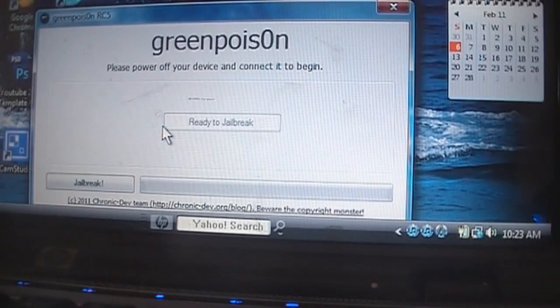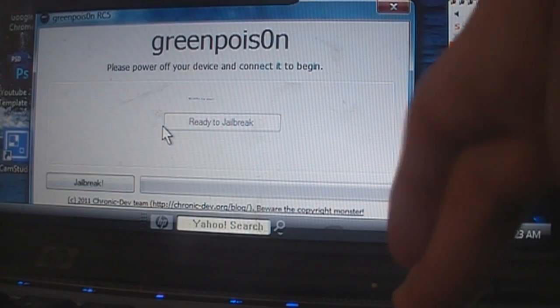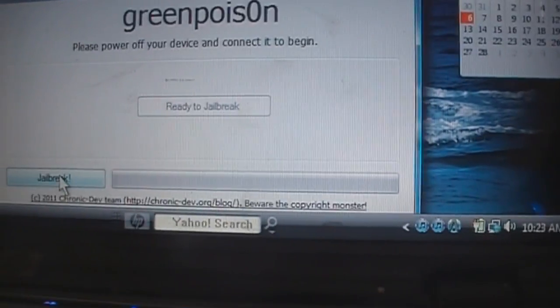Like when your iPod connects to iTunes, or when you connect it. Yeah, you should hear that. Well, let me just put up the volume. If you heard that and it says jailbreak right here, then you know you're going. You got through the first steps, and now you just hit jailbreak.